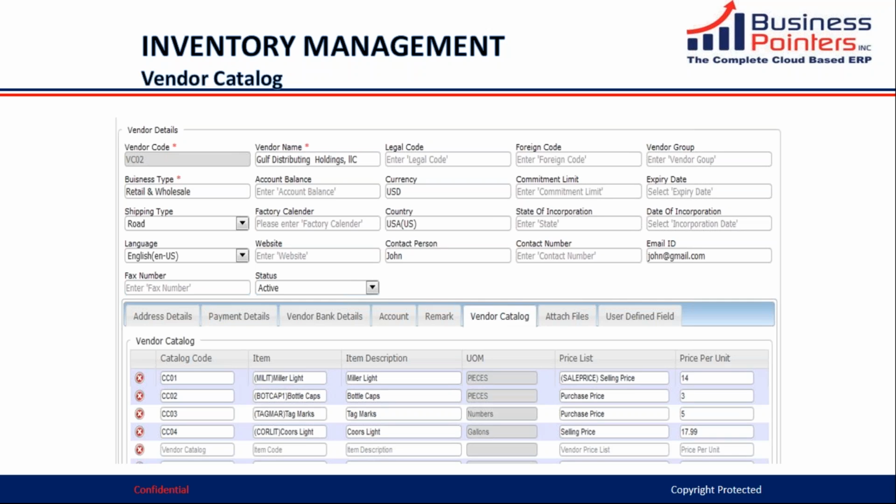You might also set up a vendor catalog by each vendor, so that while ordering you can give them their catalog, so that there's no mistake when they're shipping you the material. They're shipping you the exact material that you want.